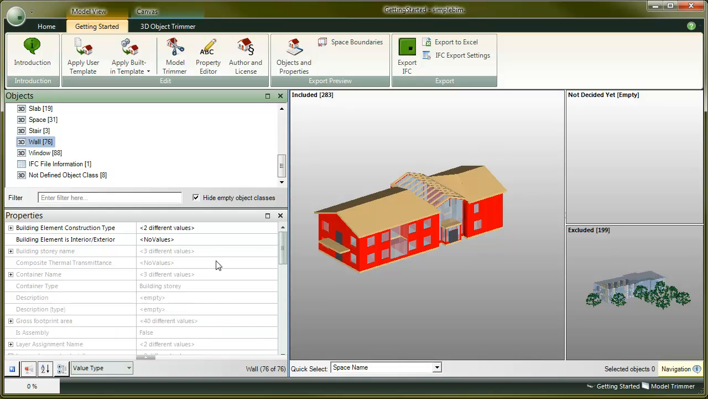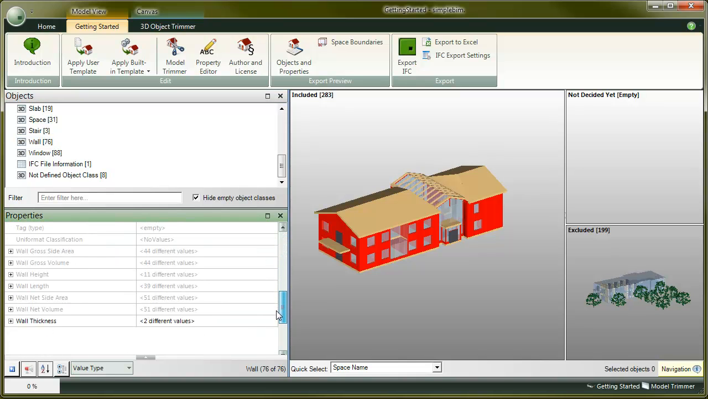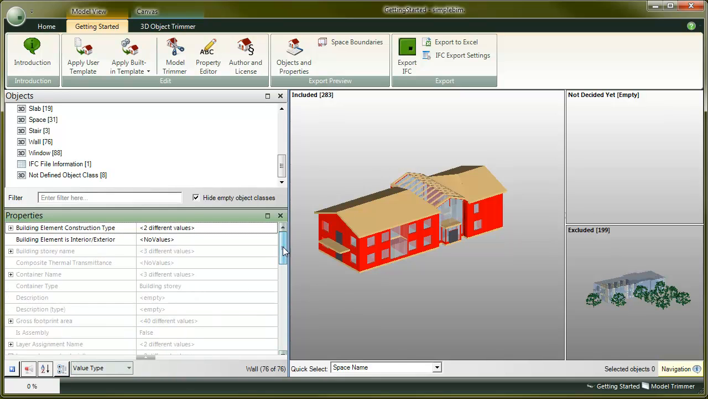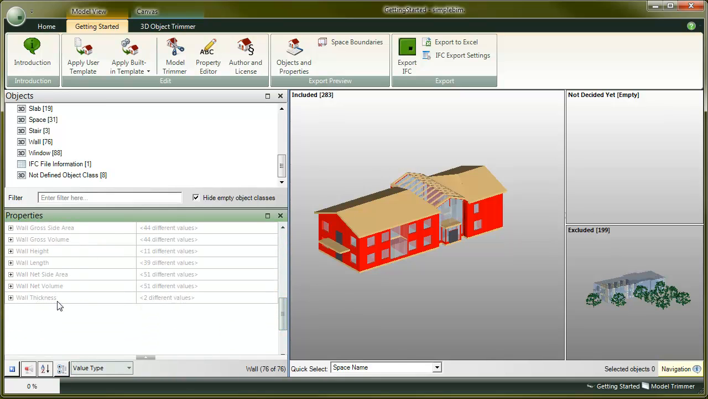As you can see, most of the properties, all the gray properties, are already automatically excluded from the model. Still, it's a good idea to check that the needed and only the needed properties are included. I think I will do one more trim. Select wall thickness from the list, right-click and choose Exclude Selected. It's not used by the targeted application I have in mind. To practice trimming, check also properties for all the other included object types.